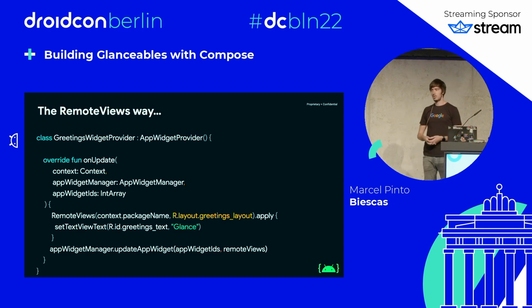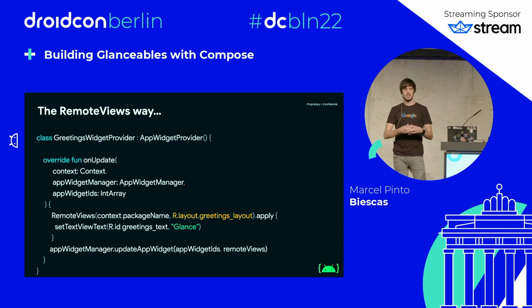To do that, we will look into how we used to build widgets before. The RemoteViews way, basically, will require you to extend the AppWidgetProvider. This is the interface between your application and the system to handle system events that request whenever a widget is placed on the home screen and needs to be updated.